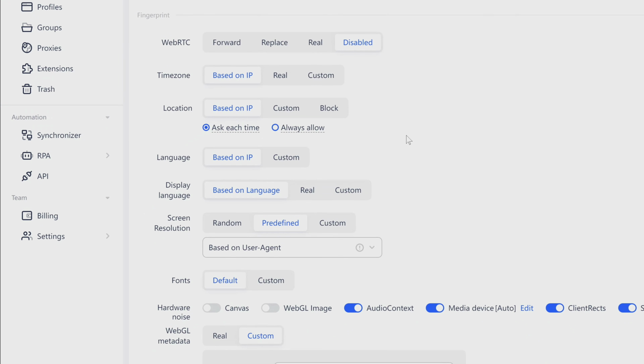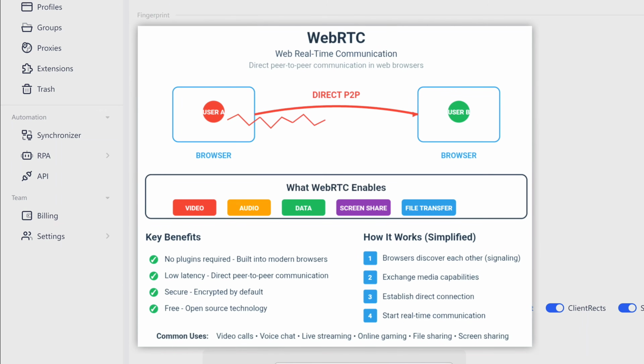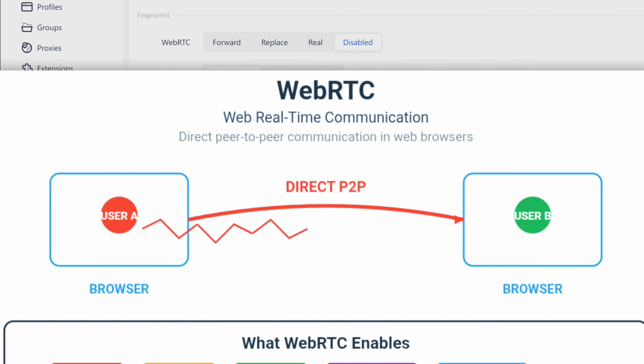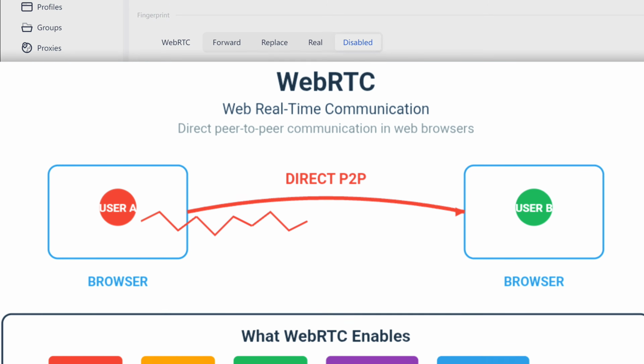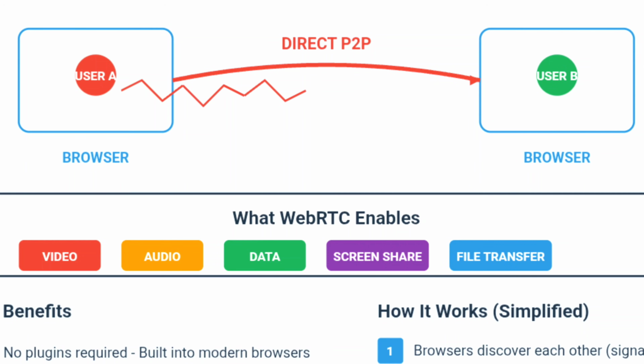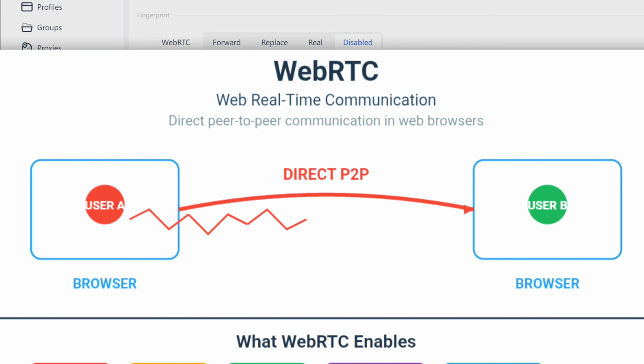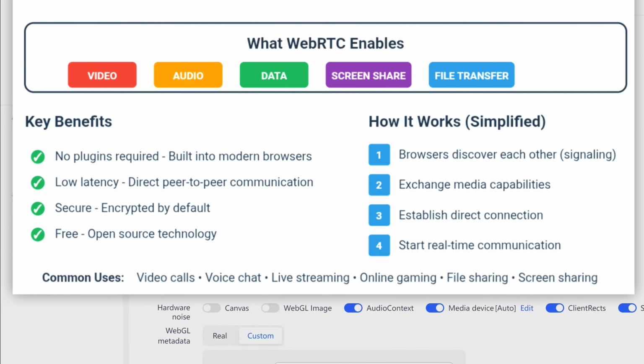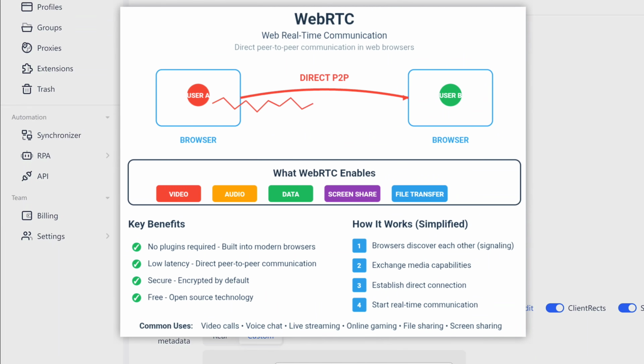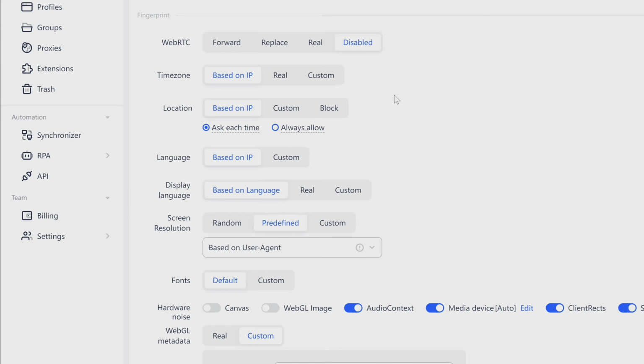So under fingerprint, as you can see, for WebRTC, you should keep it disabled because WebRTC, also known as Web Real-Time Communication, is an open source project that enables real-time communication like video and audio conferencing directly between web browsers and devices without needing plugins or additional software. So in this case, it is not useful. So here, make sure to keep it disabled. Now next, for time zone, make sure to keep it selected based on IP. Also, same for the location.